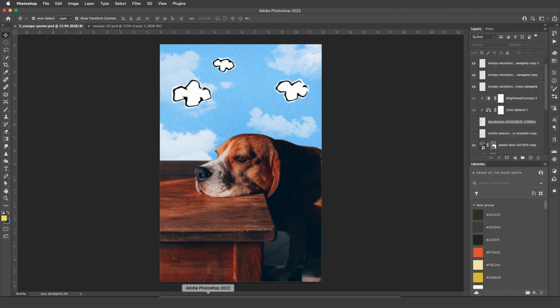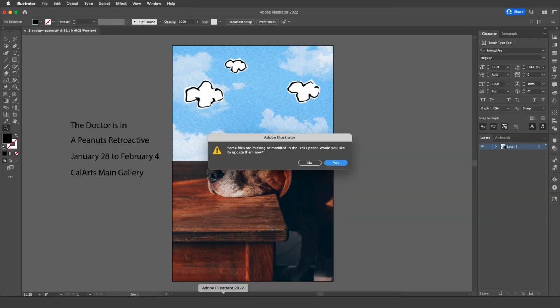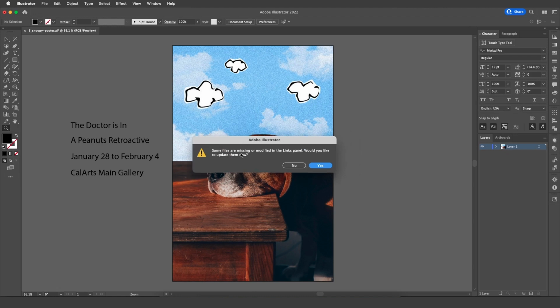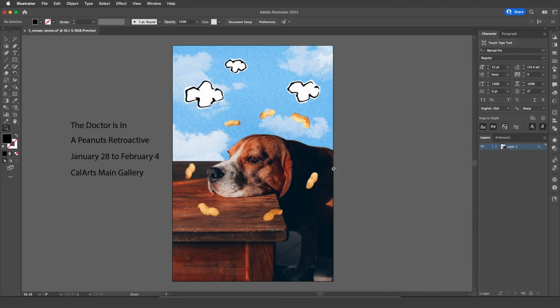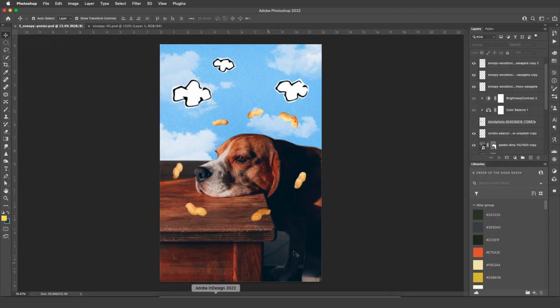So for example, if I go back to this Photoshop file and I turn back on those peanuts and hit save, when I return to my Illustrator file, this window will pop up. And this basically just asks if you would want to update whatever link you have inside of your Illustrator file to the most recent version. So now you'll see those peanuts are back in. I'm going to go back and turn this off since I don't want them. Same deal.